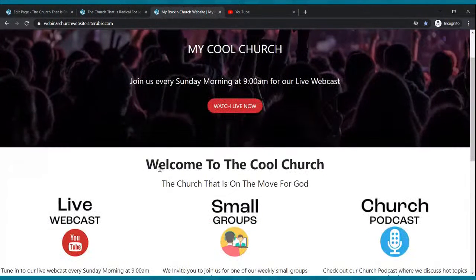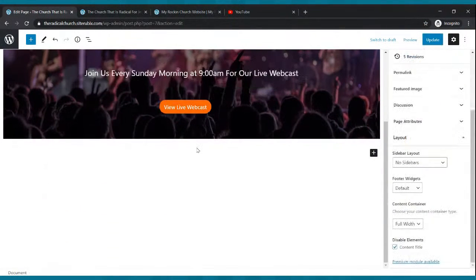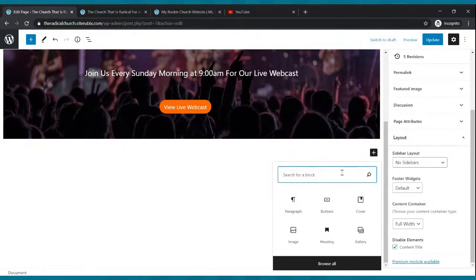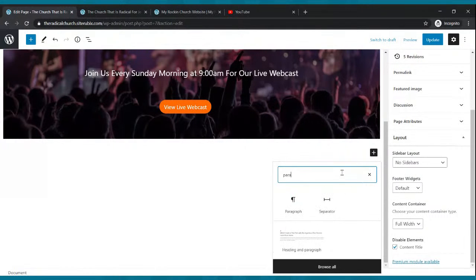Okay, so how do you put welcome to the cool church? In our case, we're going to put welcome to the Radical Church. You go back to your dashboard. Now you come underneath the picture. See the black plus underneath the picture? You click that. And then when that box pops up, I want you to type in paragraph.